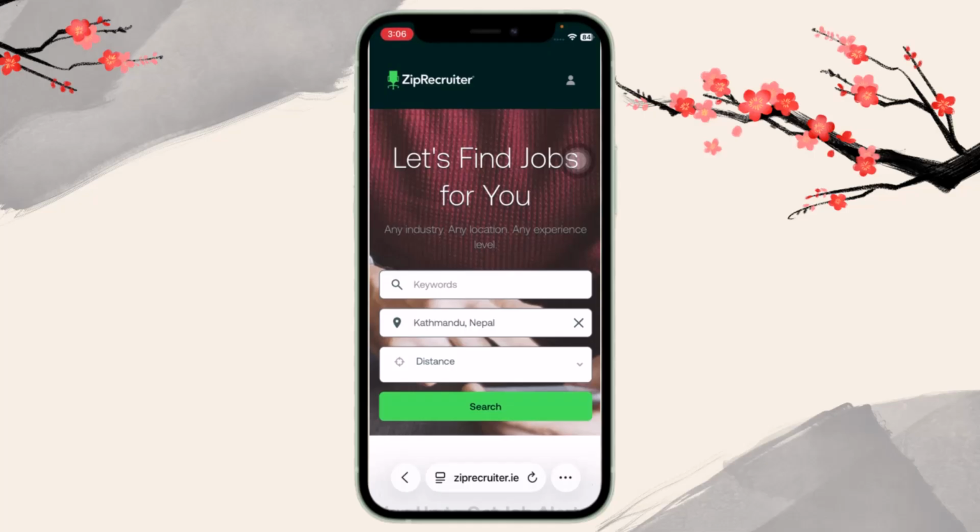Before deleting your account, you need to make sure you've saved any resumes, job applications, or important information you may need later. Once your account is deleted, you may lose access to your application history and saved jobs.